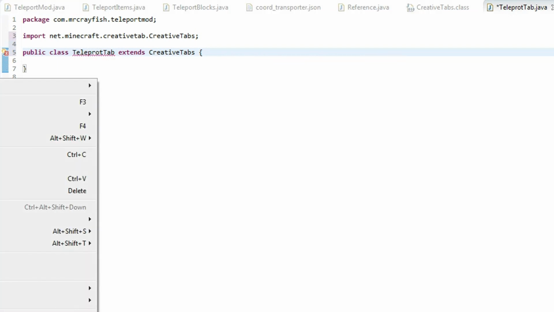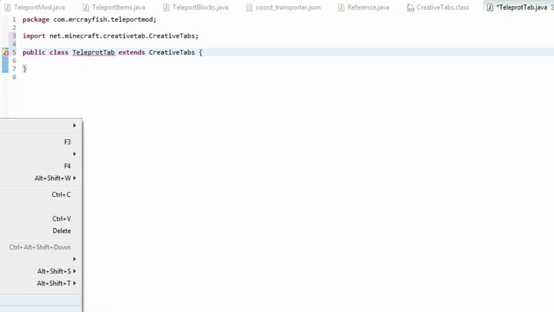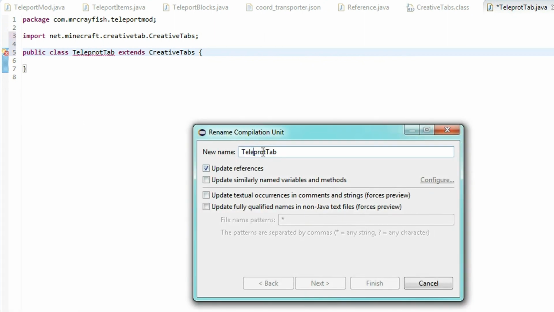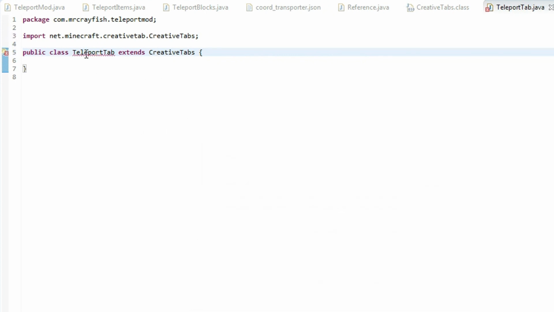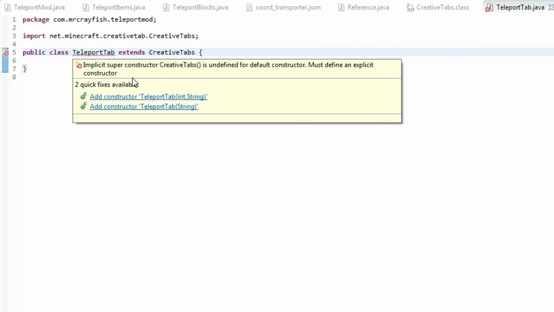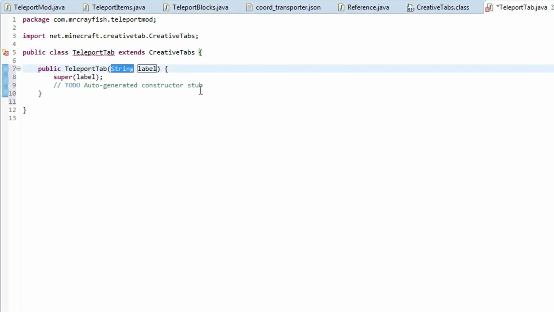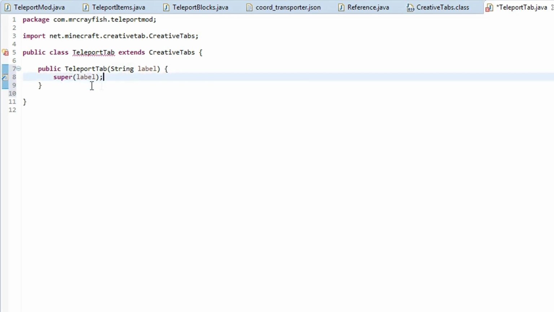I didn't rename that right. Let me rename that. We'll refactor it. TeleportTabFinish, and then we need to add the constructor. Now add the second one here with just the string parameter, not the integer as well.